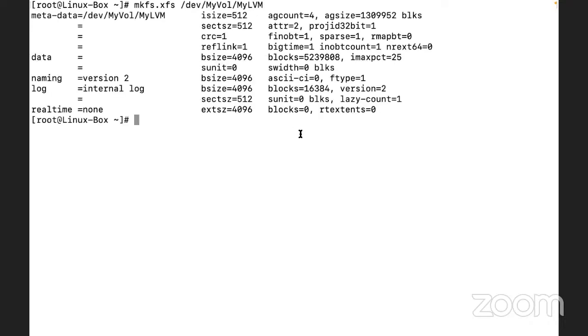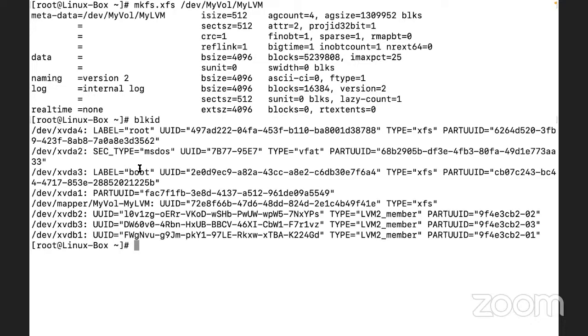Okay, now how do we identify whether the file system which we wanted to create has been created? The same way, we are going to execute the blkid command. If you see here, just read this particular line: /dev/mapper/mywall-mylvm. This is the name of that LVM which has been formatted with the XFS file system type.